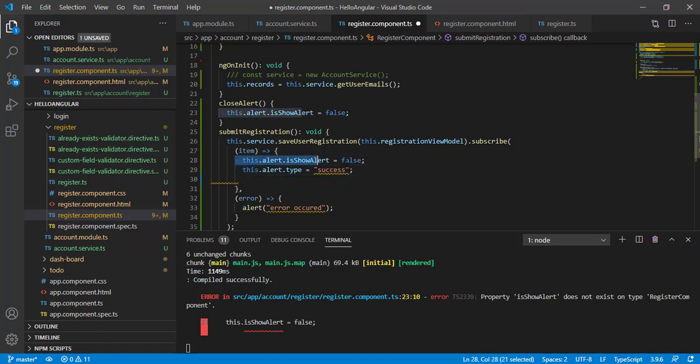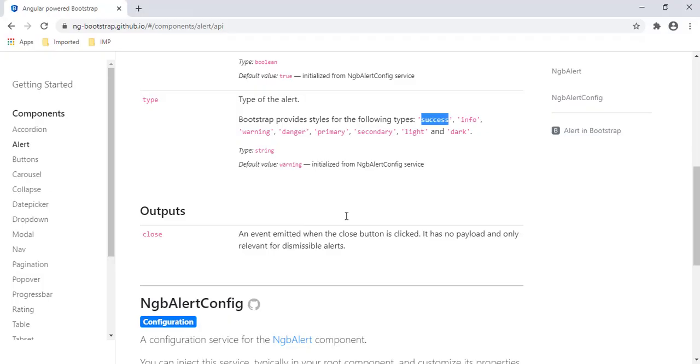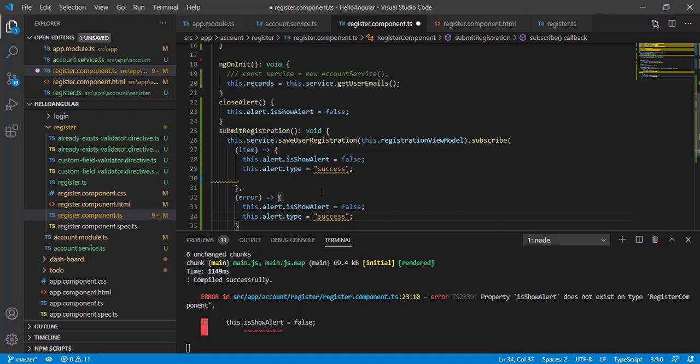And let's copy this and paste it here. And then change this to danger. And here also we need to make it true.